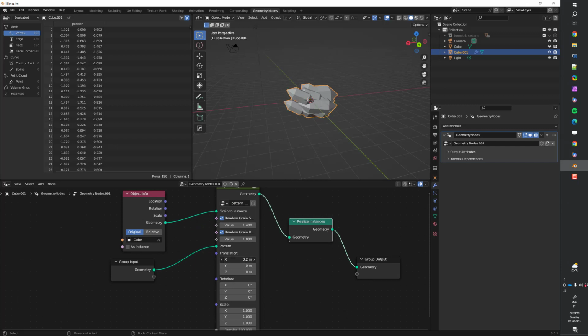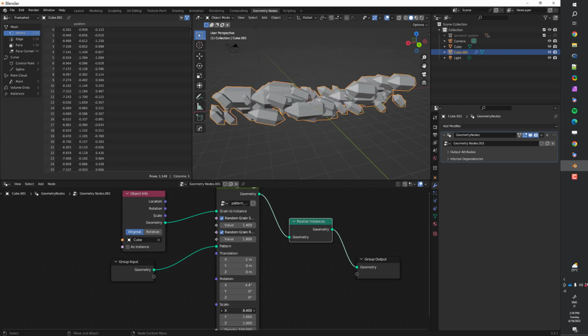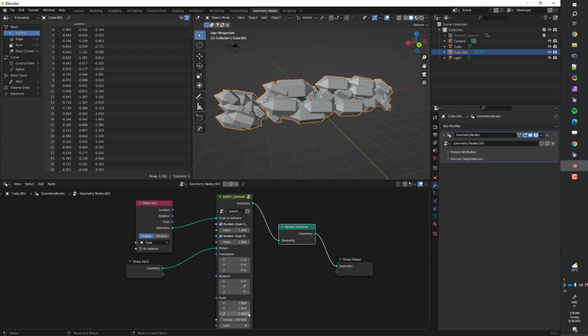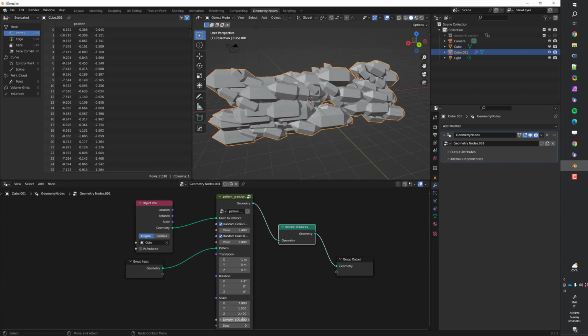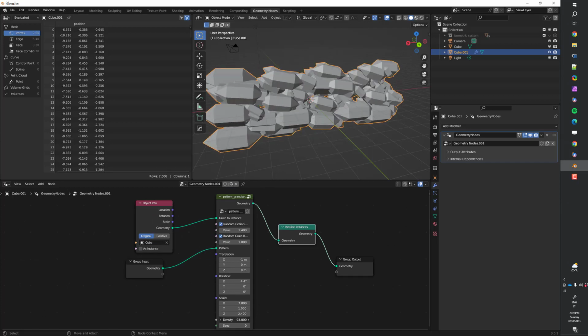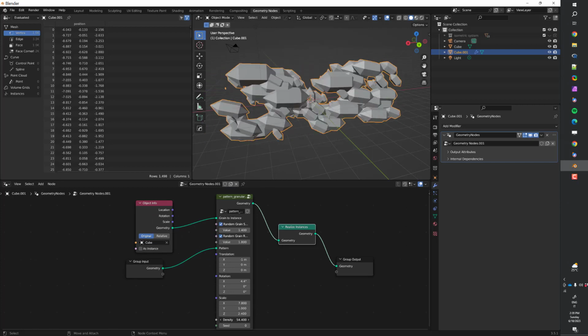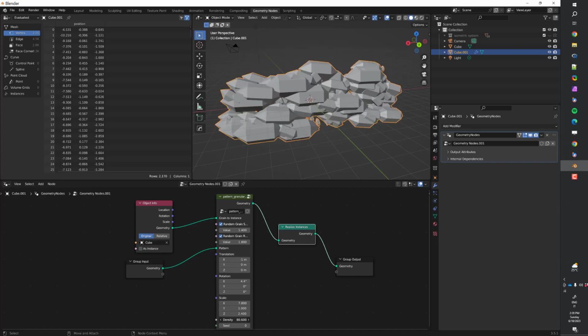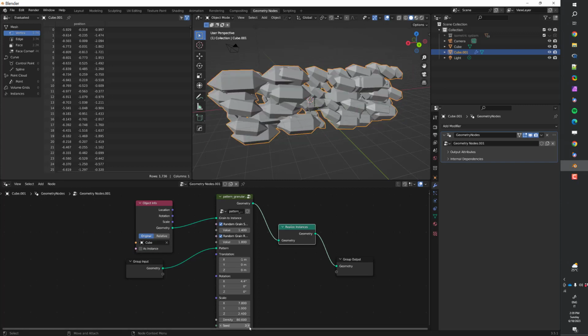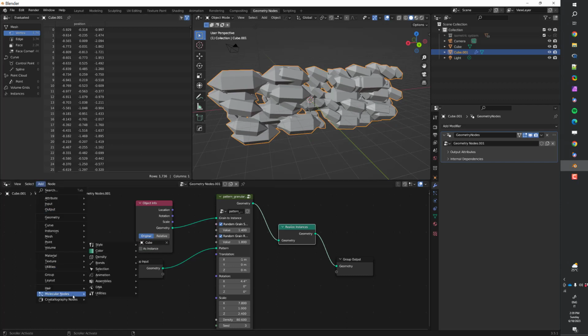Then we have also the translation and the rotation of our pattern. A basic scale, for example, is if I want to increase the cube also. And another thing that you have, you can just change the density, for example, and also the seed of your pattern, and you can do this for all the nodes that you have.